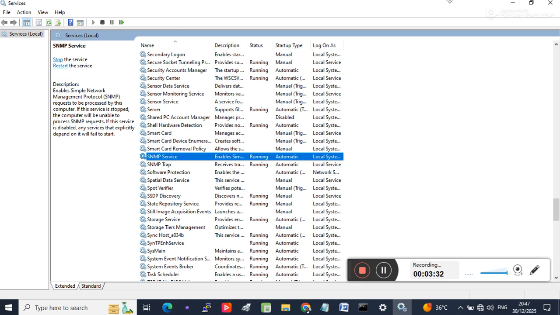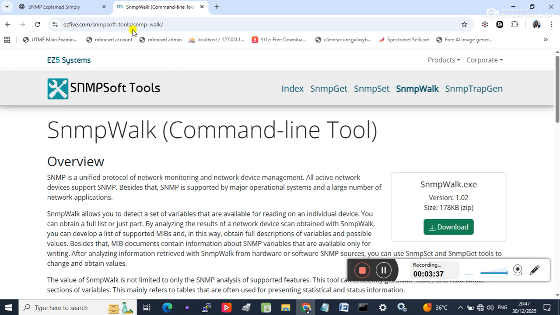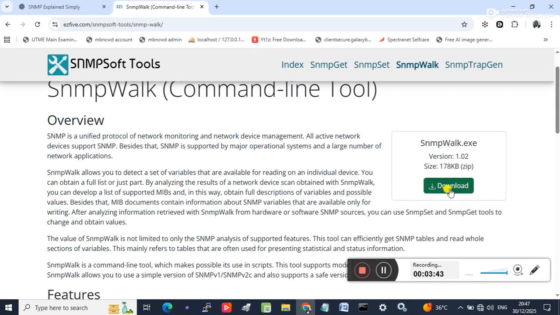So how do you use SNMPWalk? If you open this website using this address, it will take you to SNMPWalk. So you download this software for SNMPWalk, and this is the software that we're going to use for the configuration. So I will just click here to download. Then I will now extract the file, and I'll take you through the process on how you can use SNMPWalk to enumerate this data.